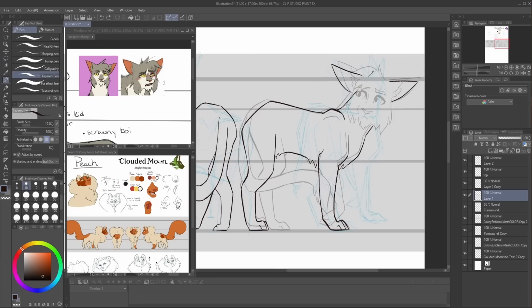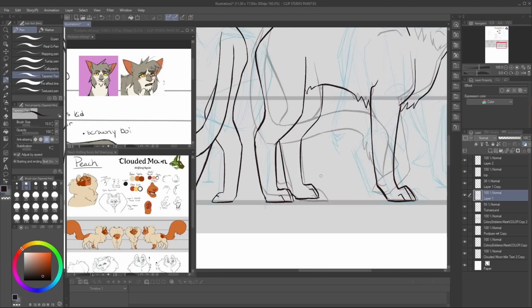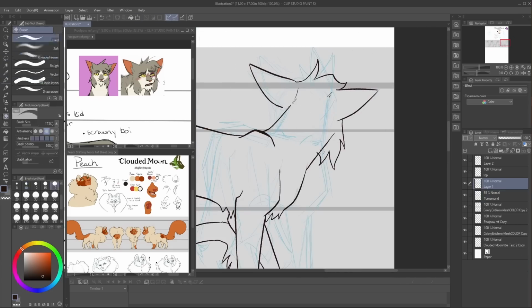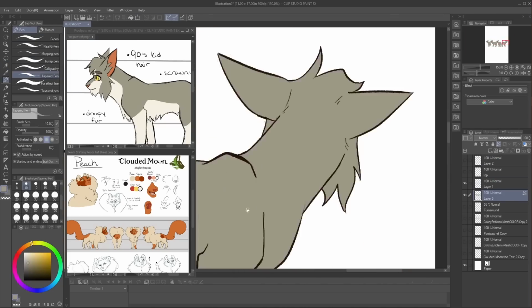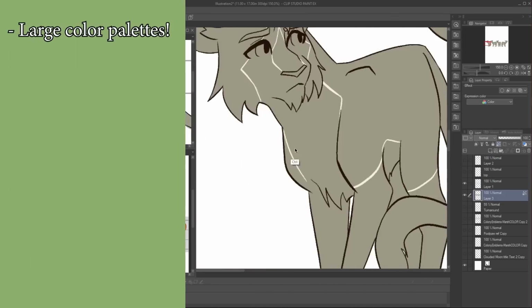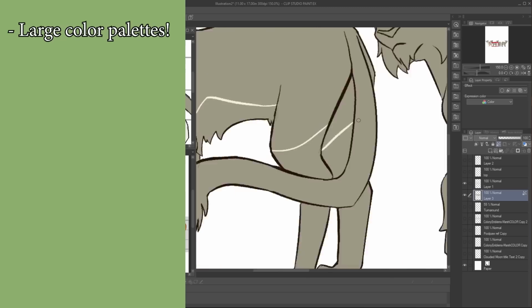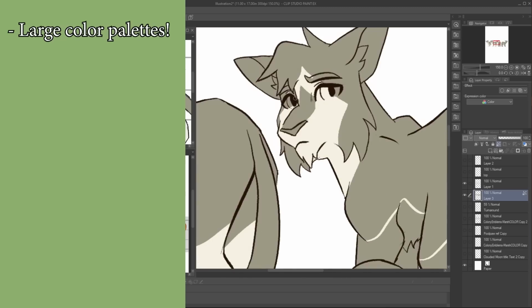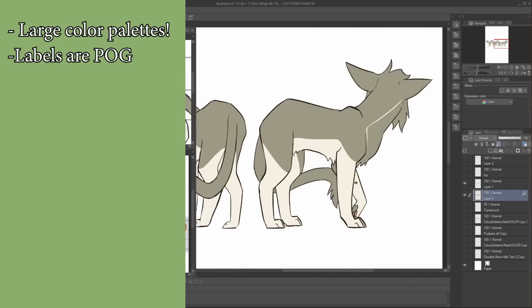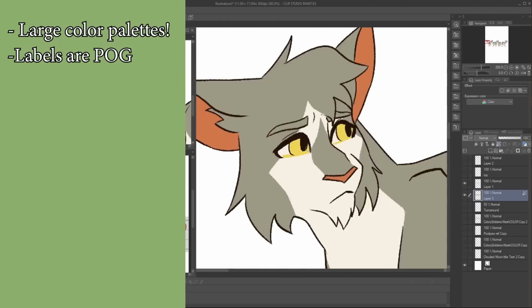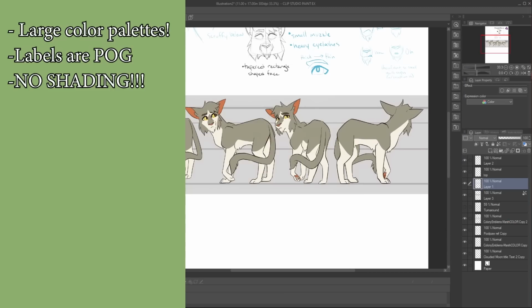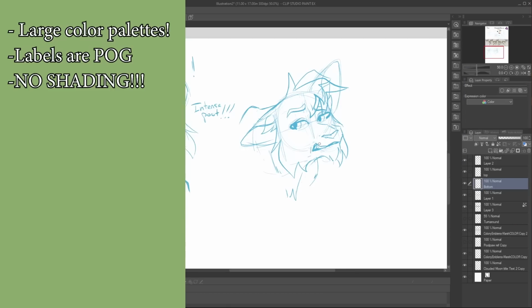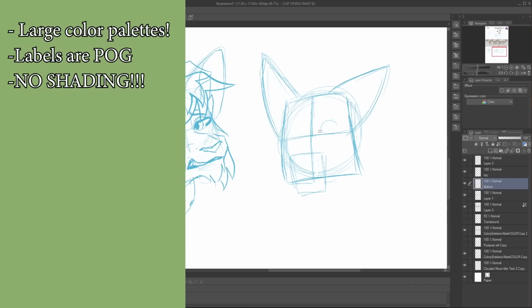And while we're on the topic of good character sheet practices, here's a couple more things that you should probably keep in mind when making your character sheets. Large color palettes for the artists to pick color from are very helpful, especially if the palette is labeled nicely. Under no circumstances should you ever shade your reference, unless it's for an animation or commission-specific thing, in which case you should make sure to keep that part separated from your other character flats.